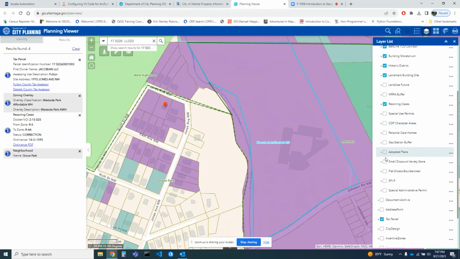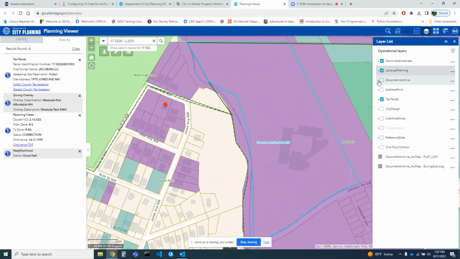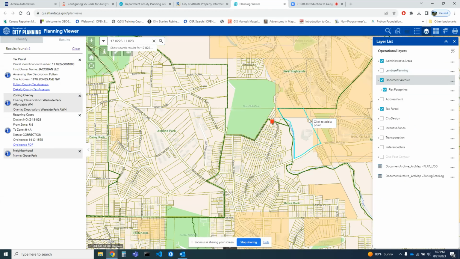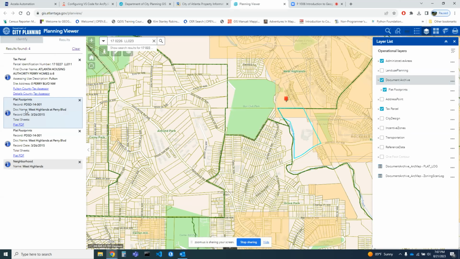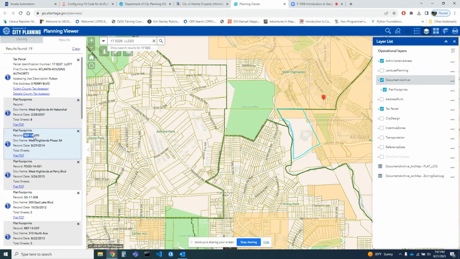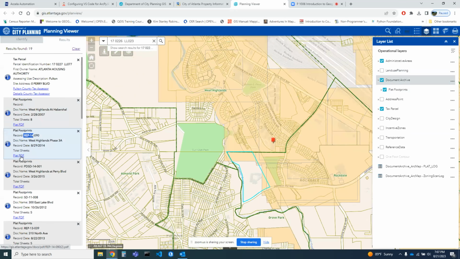you might want to take a look at something specific. If you needed to find records of certain properties having their boundaries redrawn, you can turn on our plat footprint record, and that will actually provide a link. That might be a complicated one, PDSD, I don't know what that one is. So here was a replat from 2014. The second number is the year. And then I can open that up.